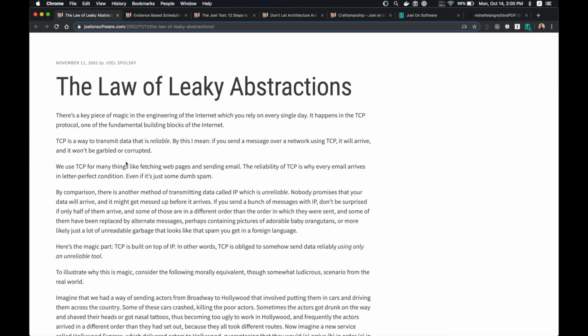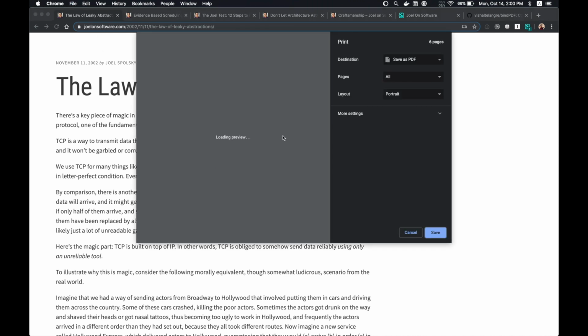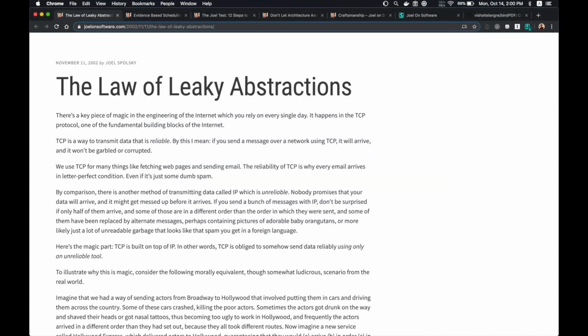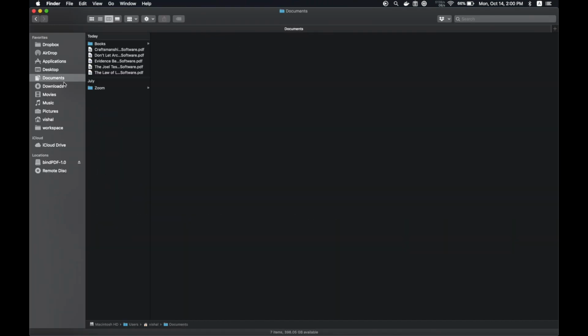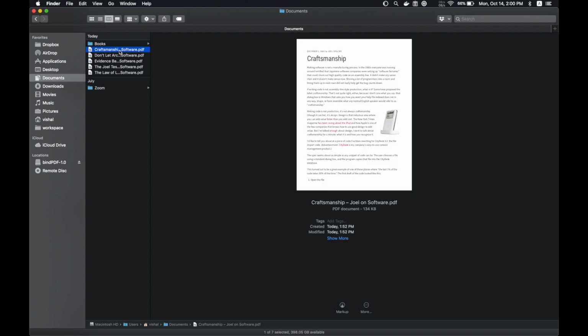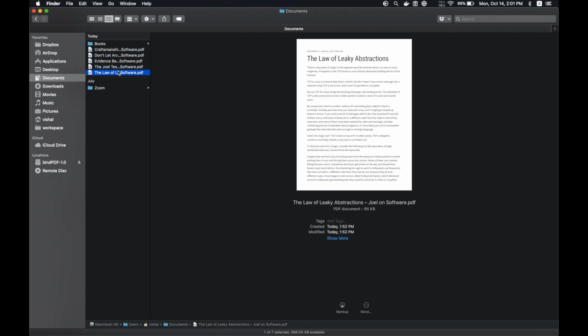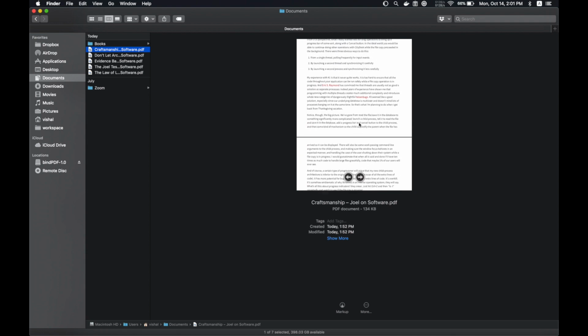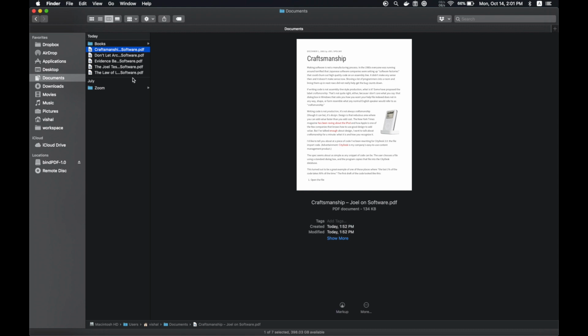I've been reading a few articles on the website joelonsoftware.com. Using Chrome's print and save as PDF option, I saved these articles into separate PDF files. So these are those PDF files, as you can see over here. There are multiple pages. Now I wanted to combine all these separate PDF files into a single PDF file.